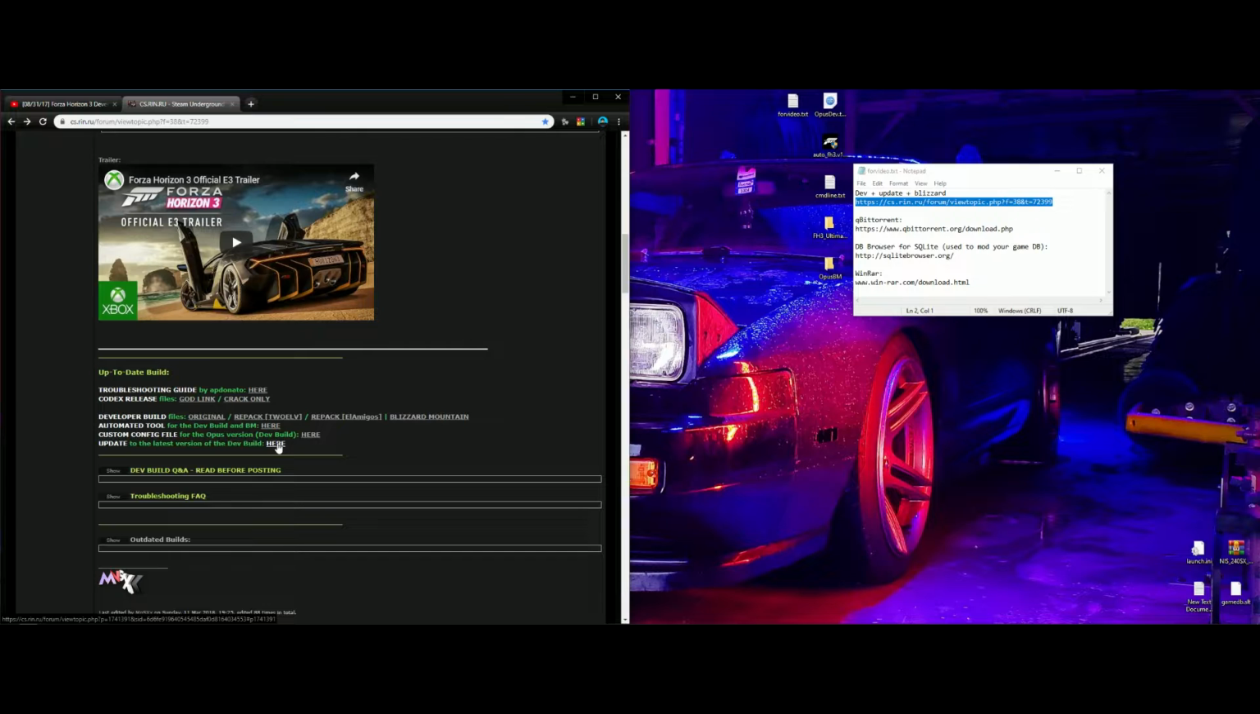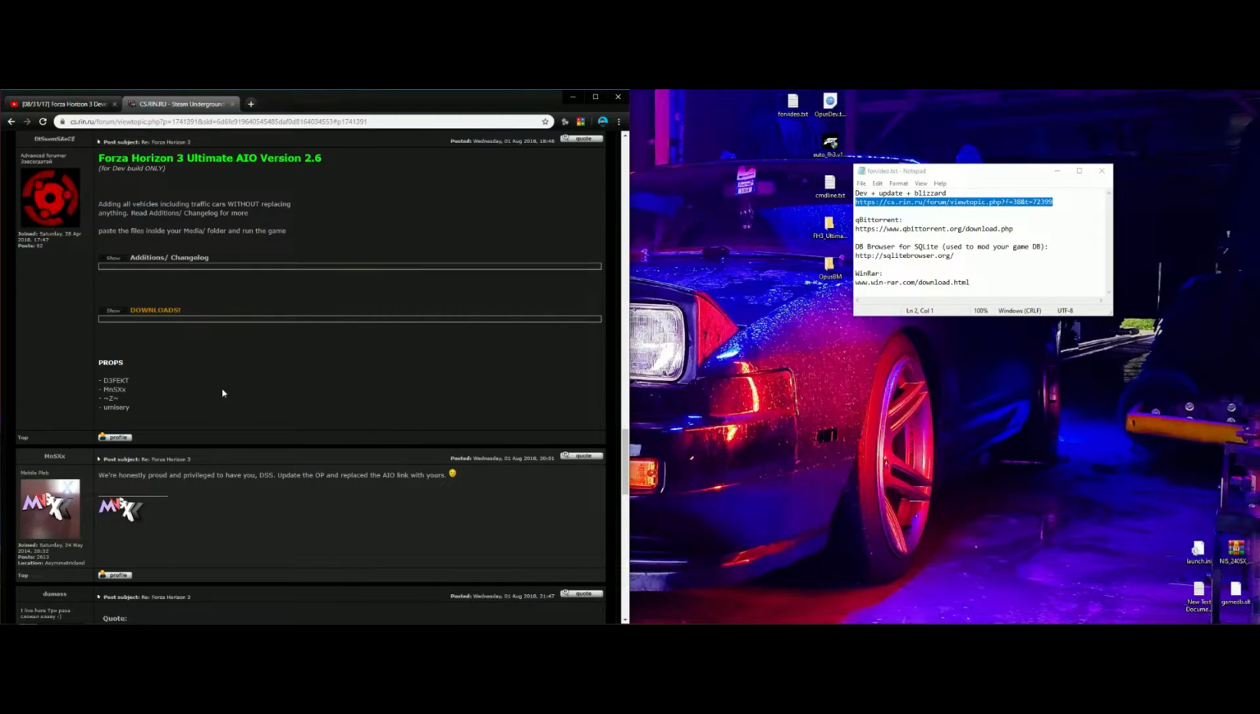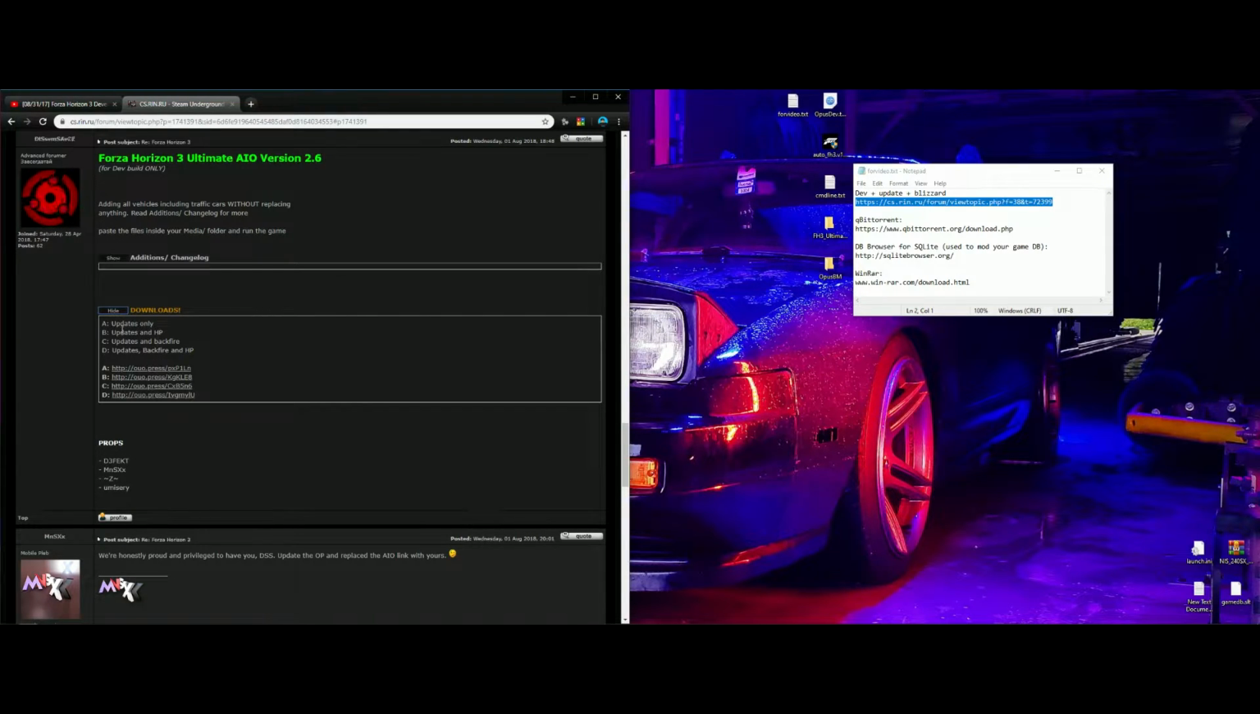But for now, you're going to go to Update. Click on Update. This is going to download through Google Chrome, so this is going to be kind of slow too. This is 2 gigabytes. But you have the Update only. Then you have Update and Horsepower mods, Update and Backfire mods, or Update, Backfire, and Horsepower mods. So choose which one you want.